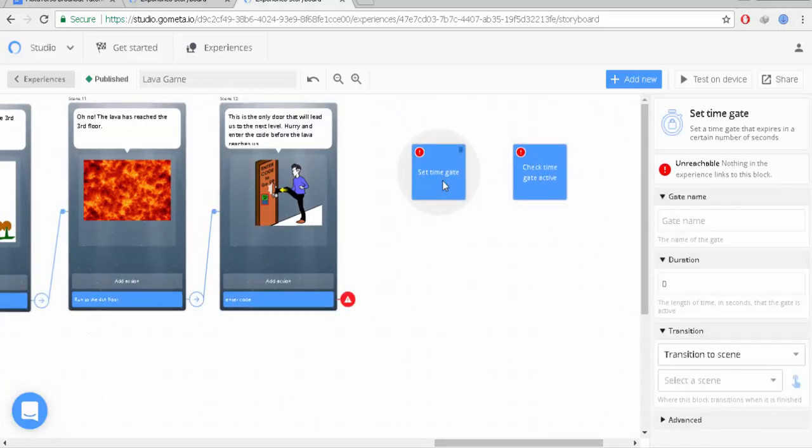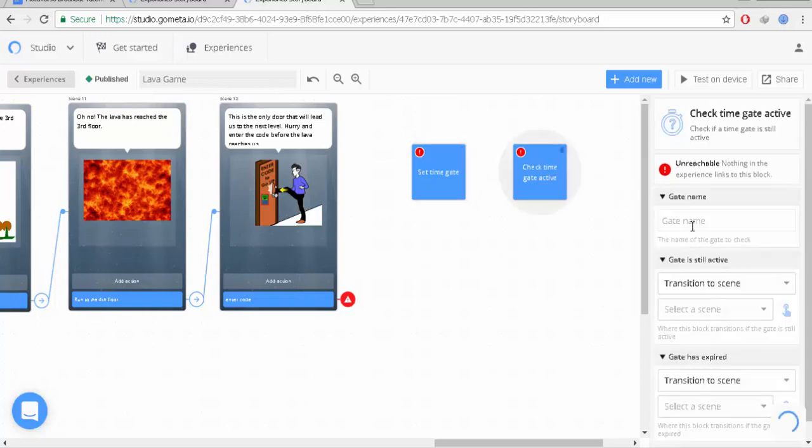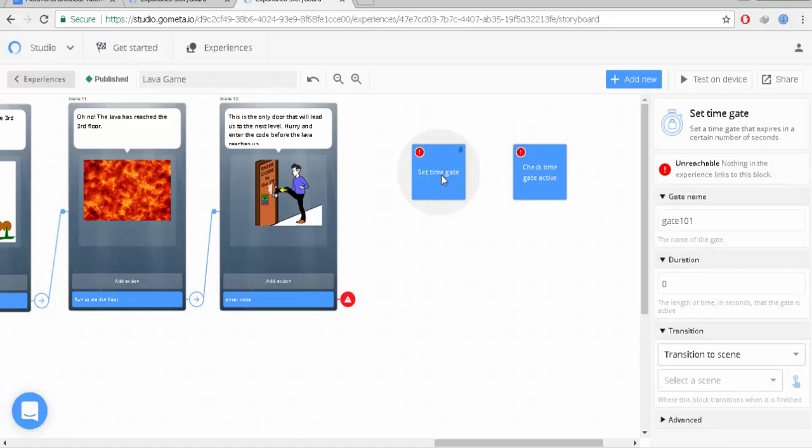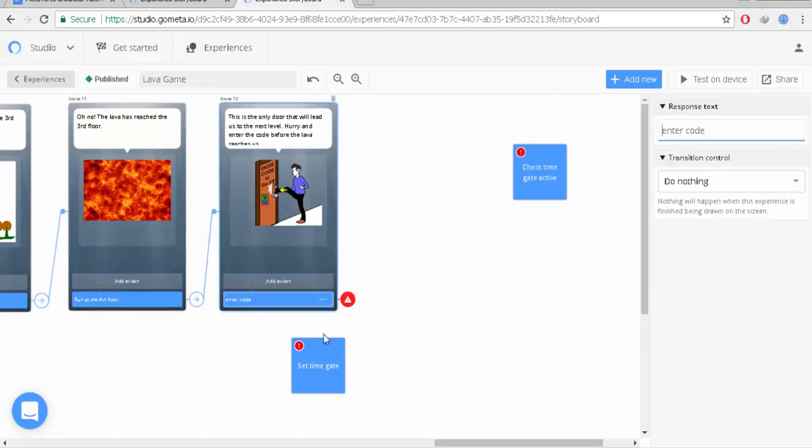Okay, so we're gonna have to give them some names. Okay, so gate 101 is going to check what gate. It is gate 101. Okay, so they should have the same names. Okay, so once you press the enter code, it's gonna trigger the set time gate.